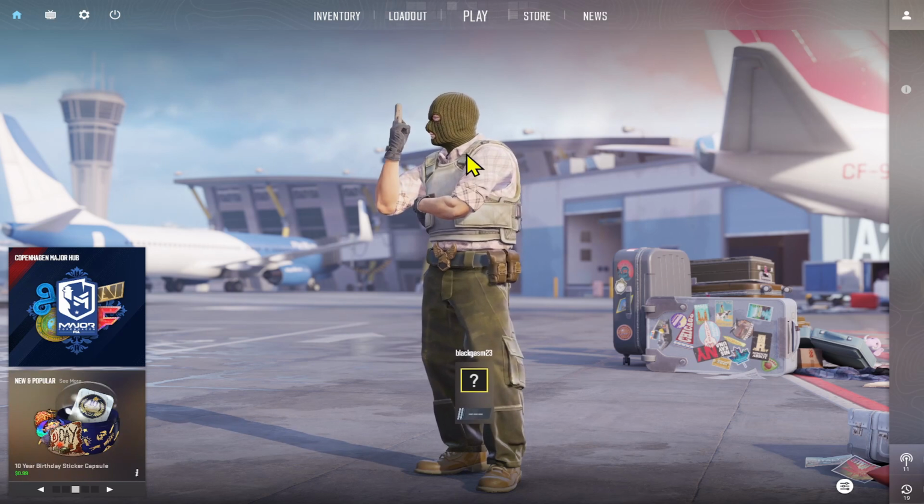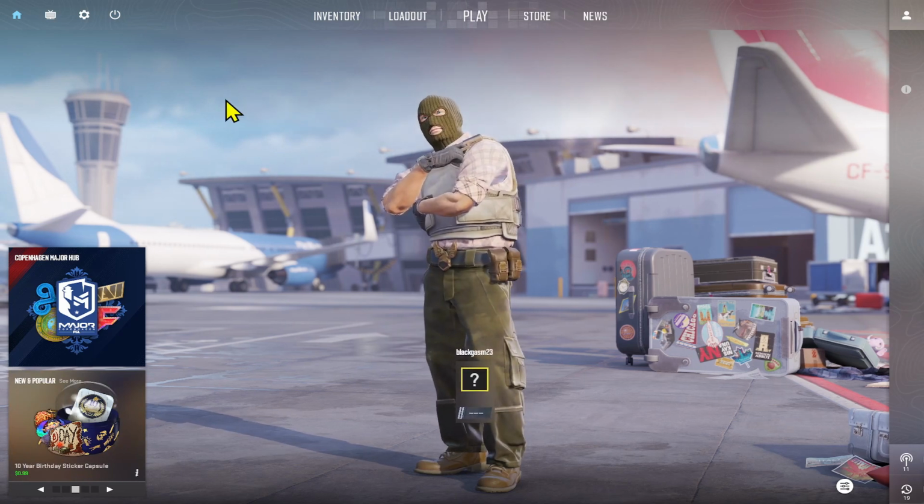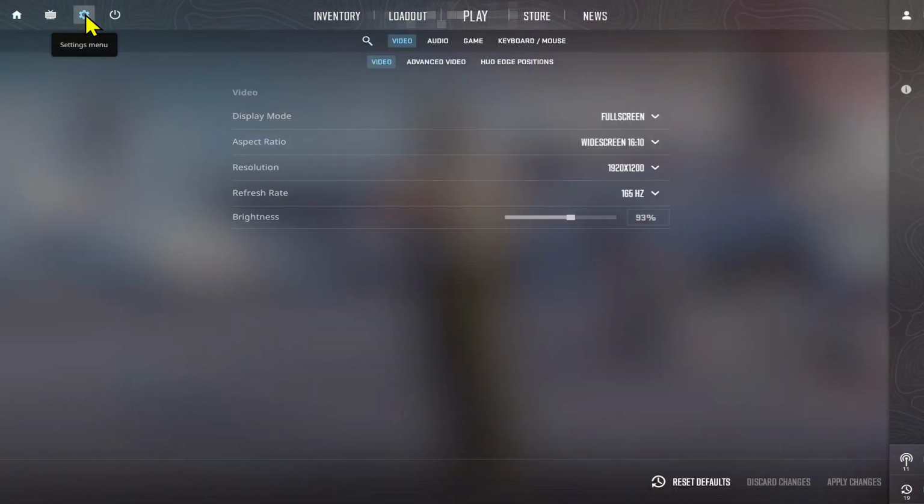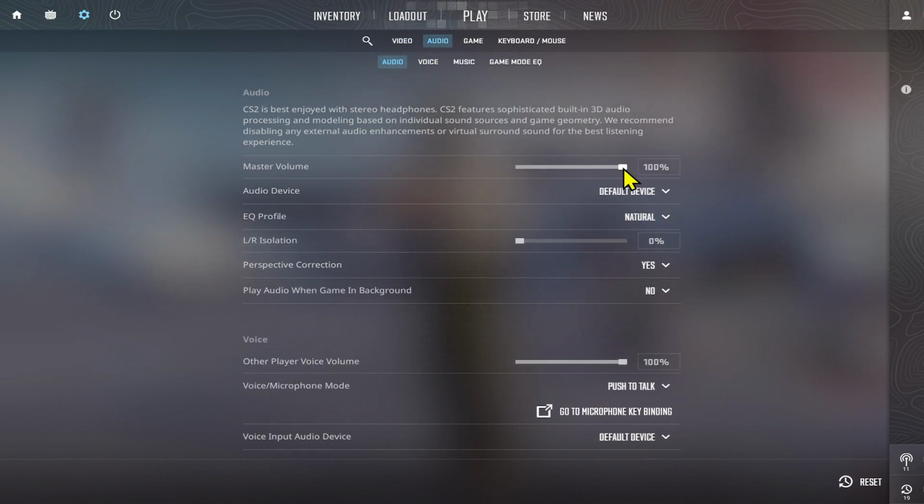First of all, open up the Counter-Strike 2 game on your device, and once you open it up, you will be taken into the main menu. From this page, tap on the gear icon at the top left corner and you will end up within the settings page. Now from this page, tap on audio at the top section, and now you will be able to modify various different audio options.